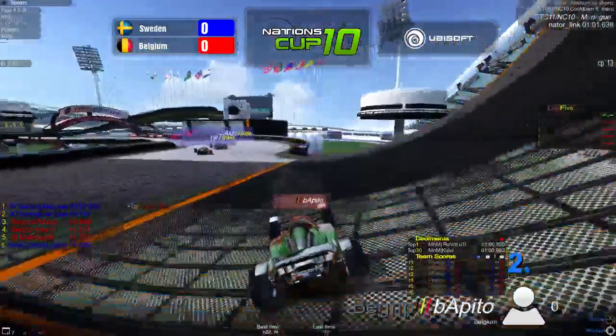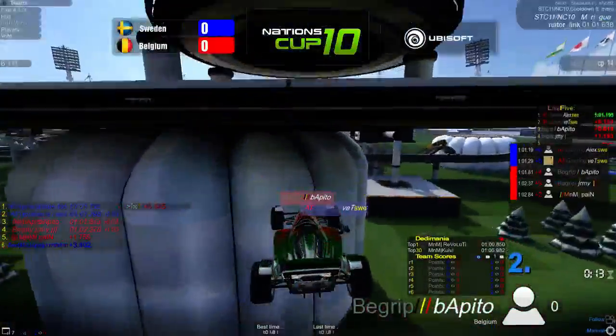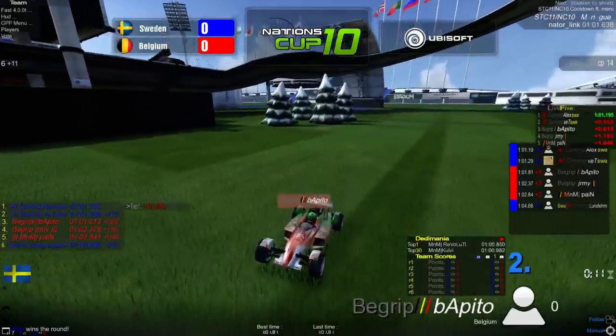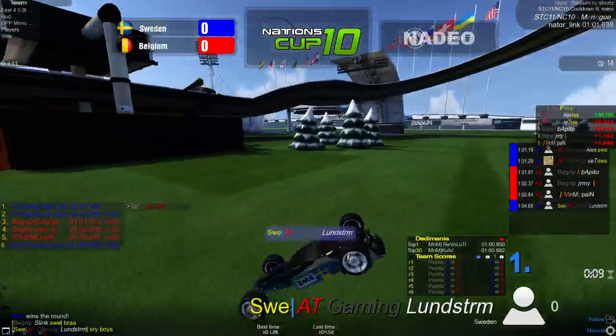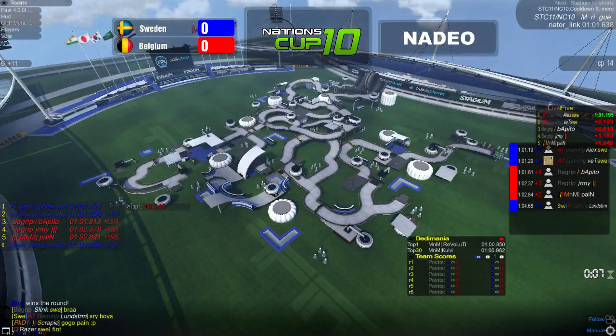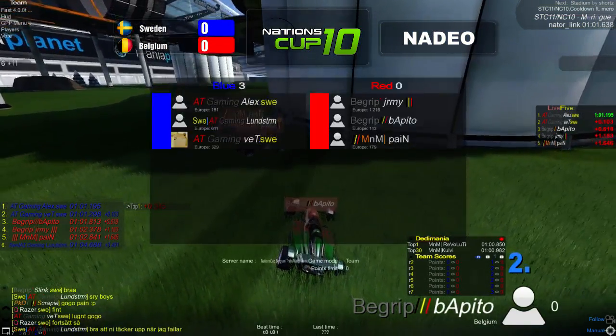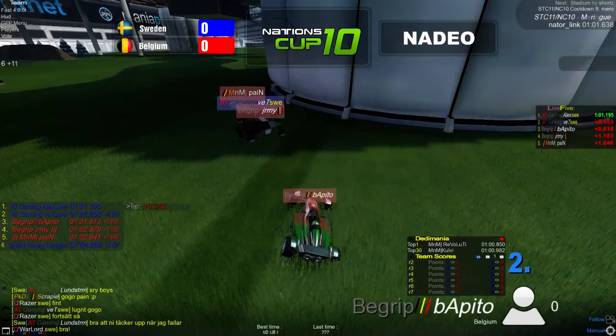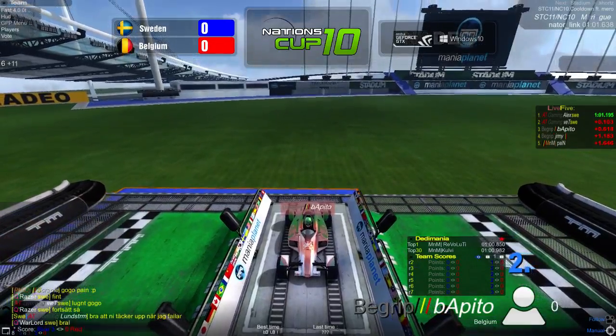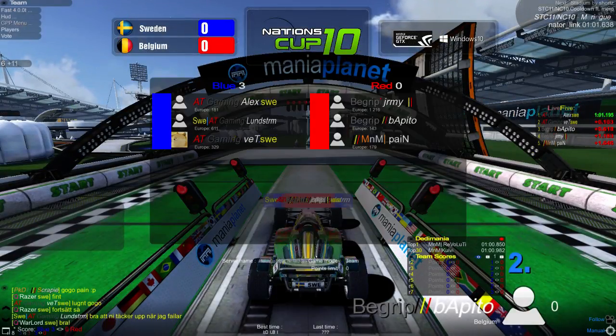And here's the last turn. Vet and Alex, first and second, 101.19 by Alex and 0.29 by Vet. Pretty good times, I think. And then Lund actually goes down to 6th place, but it's still another blue point. And Sweden now with a 3-point lead. And we are, of course, playing to 7.